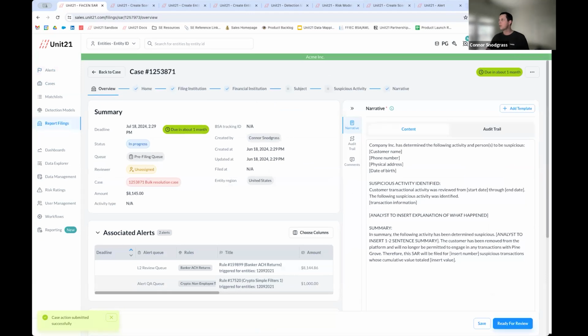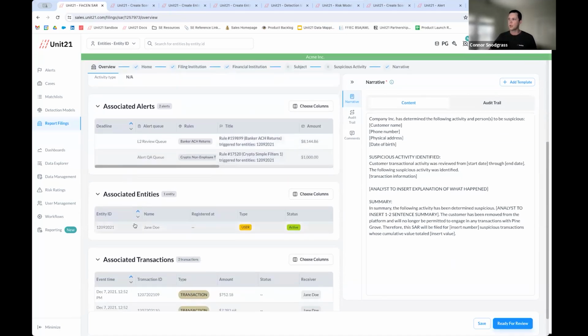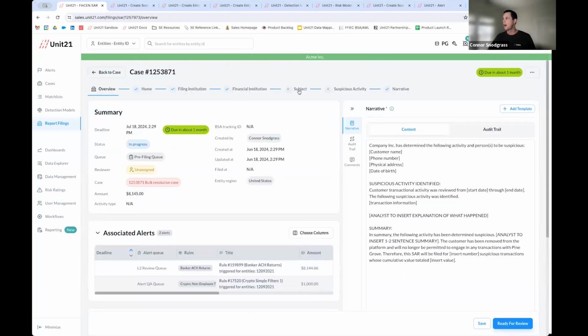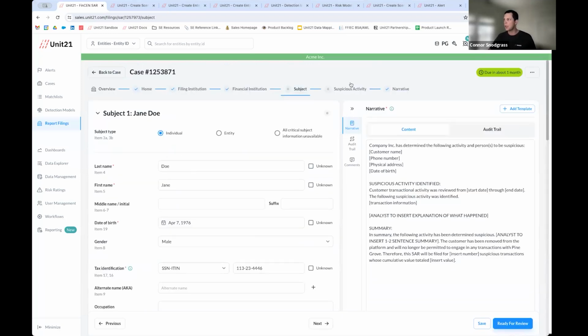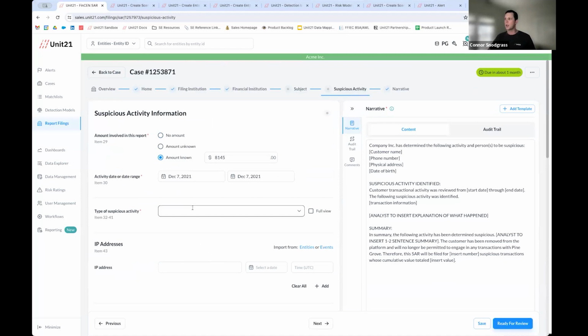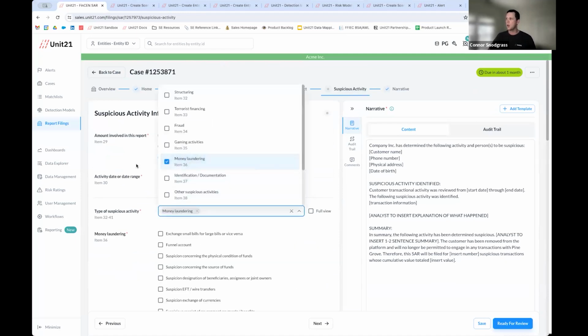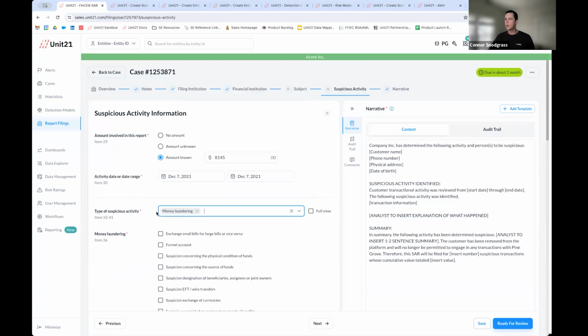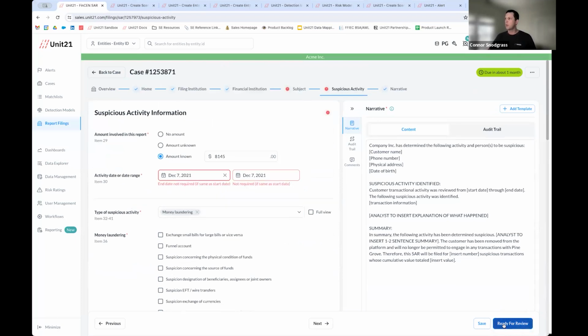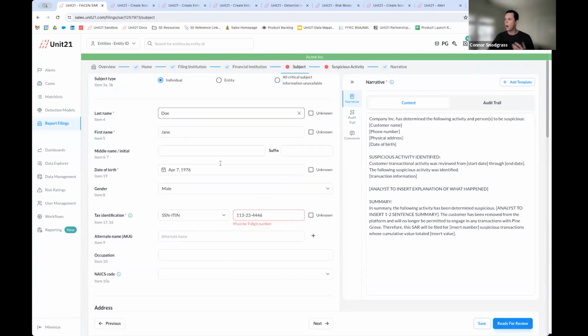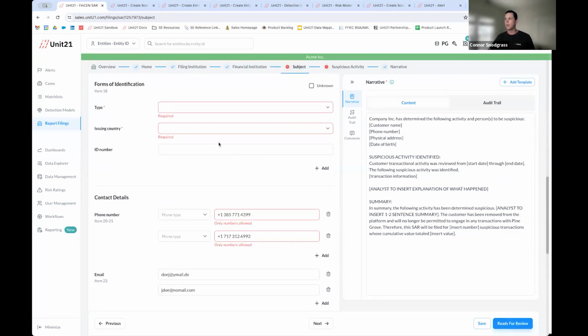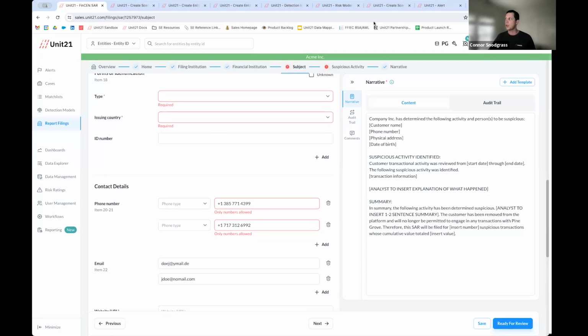Now, once we've created this SAR, this is going to auto-populate all of the information about the associated alerts, the associated customers, have the subject information in here, the suspicious activity information. You'll have some things that you need to fill out, but most of it should be pulled in automatically. Once you're ready for review, you can click here. It will help automate pointing out anywhere that you have missing or misformatted information.